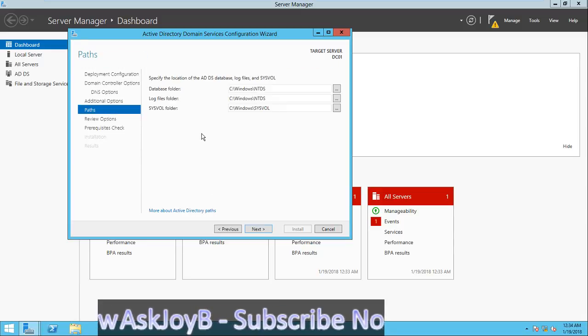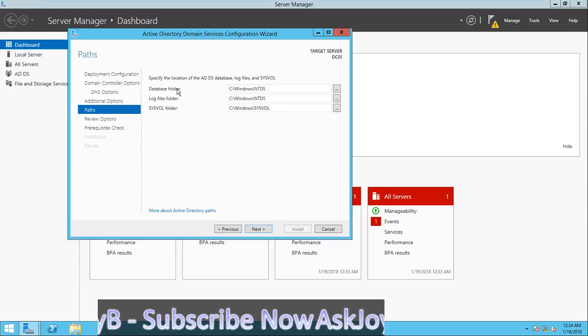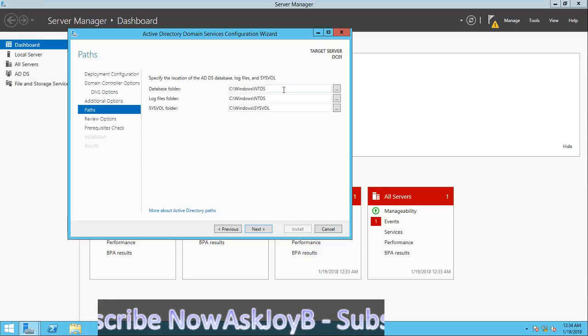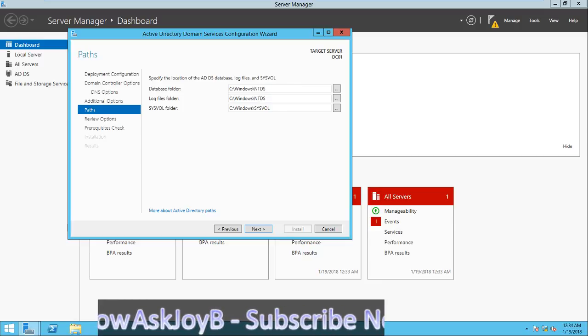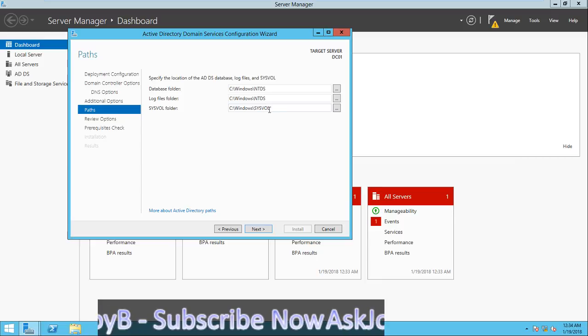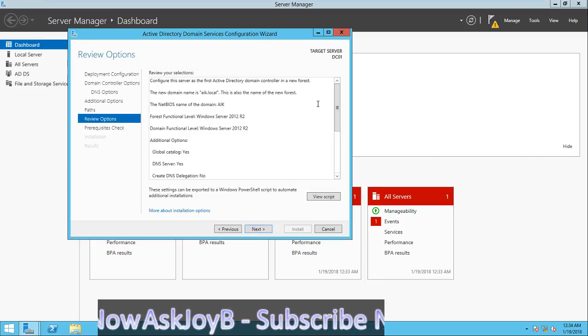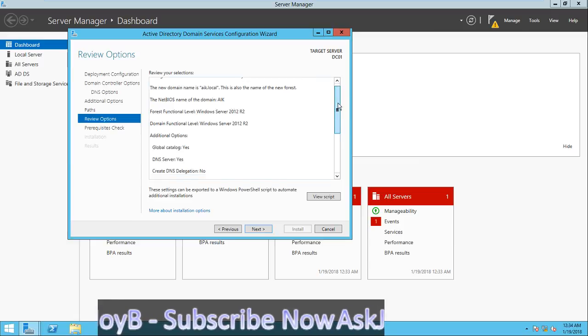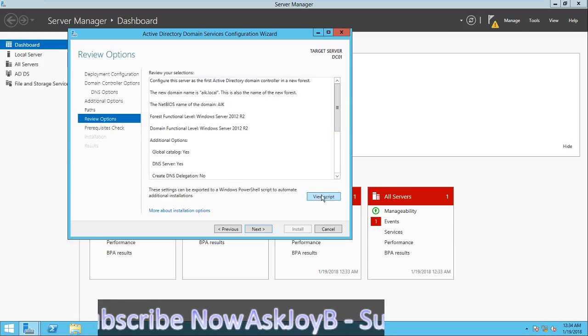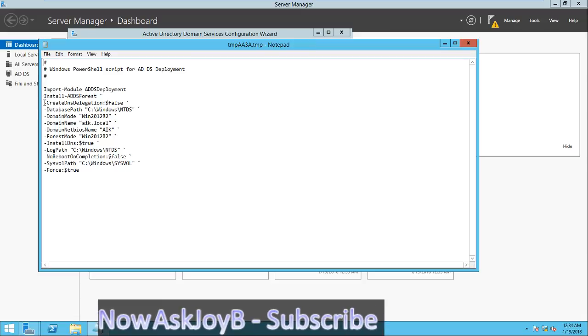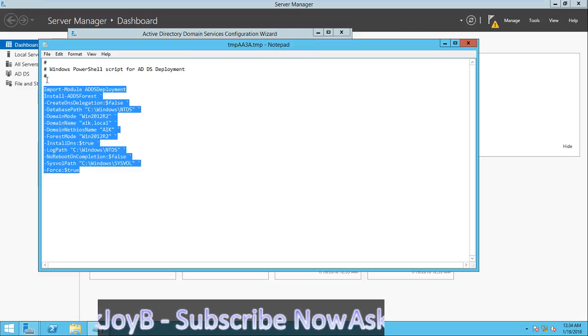In Windows Server 2012, these are the locations: where the database is located, where the log is located, and this is the SYSVOL folder. So I will click next. This is a very good thing: we can review all the settings which we have done, and we can even view the script. This is a PowerShell script which we can use for future deployment.